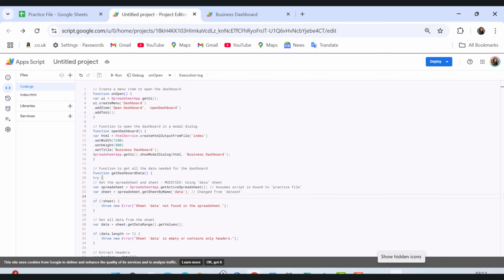Let's look at a common code.js edit, changing the data source sheet. If your data moves to a different sheet tab, e.g. from data to sales data 2024, the most critical change is right here. You're going to need to make sure that this word is changed to the exact name of the sheet.